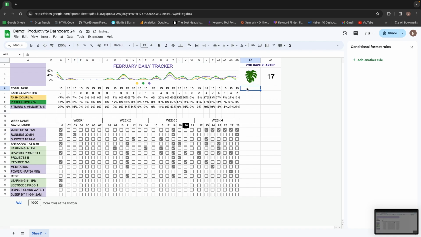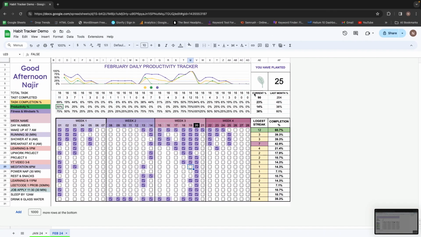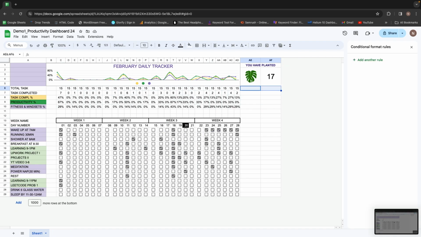Now let's put the information here. Let's see what we have in our main dashboard, which is this. You can just copy it. I'm pasting the information. Current month and last month we have here. Now we want to sum the total tasks, so I'll just press enter.